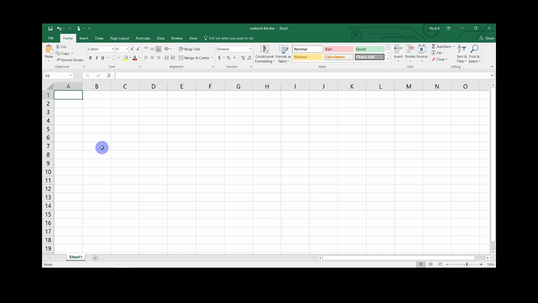So I will be including name. So I'll type name and then I'll hit the right arrow key on my keyboard to go to the next box. Email address, home address, home phone number, and cell phone number.